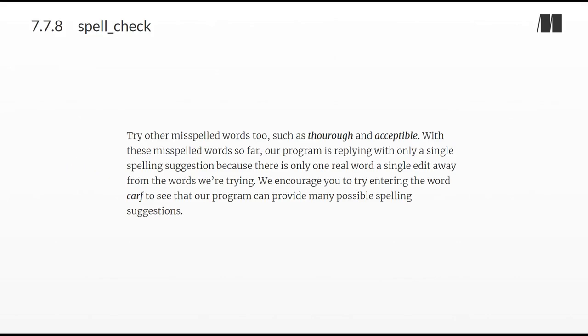Try typing the misspelled word successful, the word that started it all, and you should see the program provide the spelling suggestion of successful like this. See this code? Try other misspelled words too, such as thorough and acceptable. With these misspelled words so far, our program is replying with only a single spelling suggestion because there is only 1 real word a single edit away from the words we're trying. We encourage you to try entering the word carf to see that our program can provide many possible spelling suggestions.